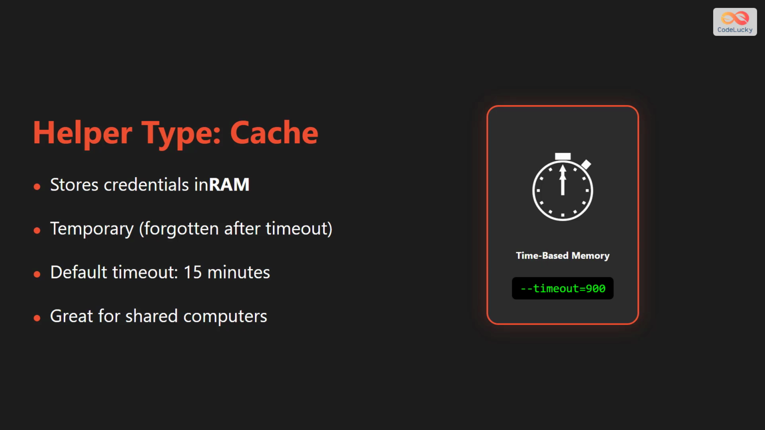The first type of helper is called cache. This keeps your credentials in your computer's memory, or RAM. It is secure because nothing is written to the hard drive, but it is temporary. By default, it forgets your password after 15 minutes. This is perfect if you are working on a shared computer and want to be safe.